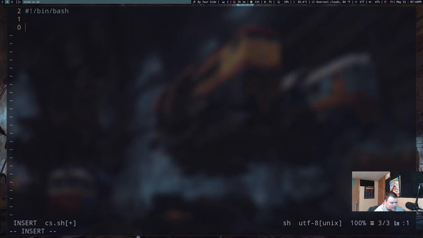I'm not as much of a scripter as other people, so telling you what the difference is is something that somebody else will have to do. I'm sure somebody in the comments will come along and say, Matt, this is the difference between bash and sh. They're two different shells. I know that part. I just don't know why you'd use one or the other. I don't really care.